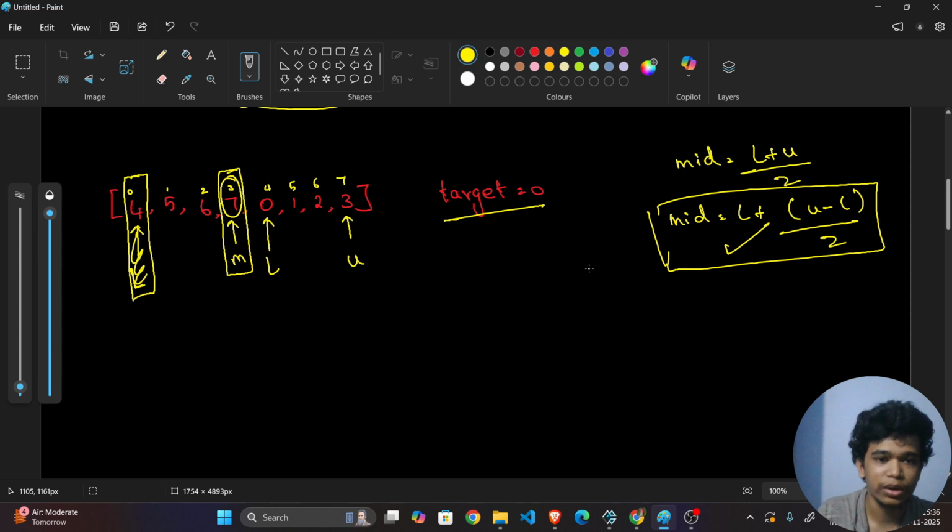Now again, what is the mid value? Mid value is going to be 5. So here it is mid. Now is 1 equal to the target 0? No. Now at this point, what should I do? Whether I want to go towards the left side or towards the right side. Let's check. Here it is 0, here it is 0. Now just understand this logic.